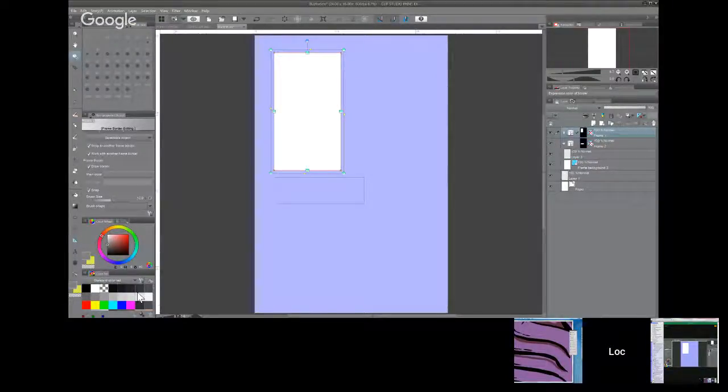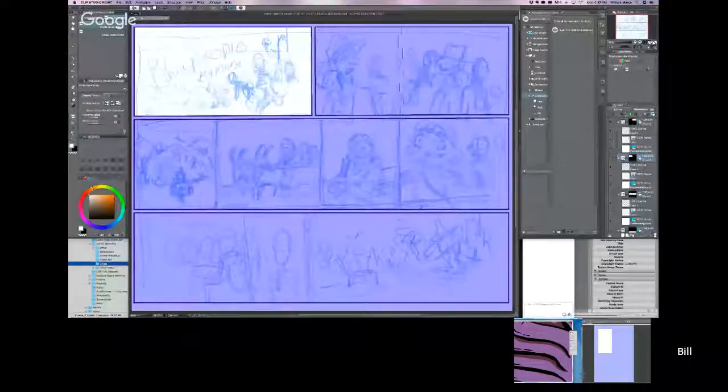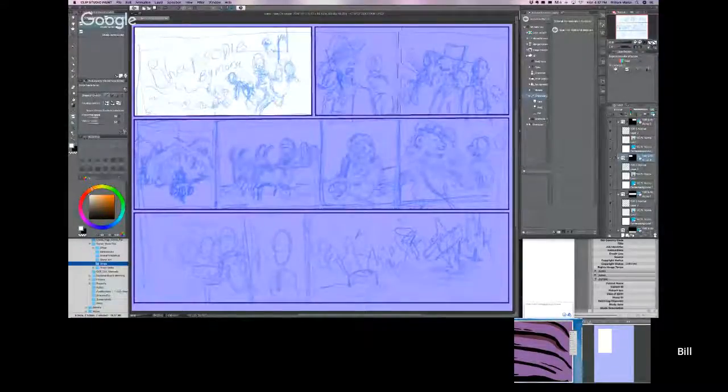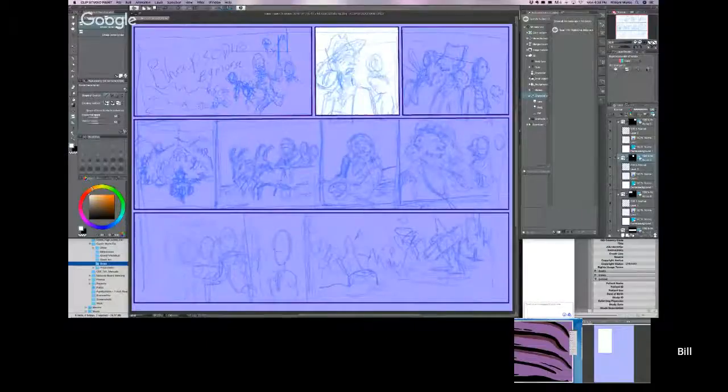It's a lot of neat tools. The only thing I really love about this is just the brush engine itself. Oh, definitely. It's one of the main reasons I use it. Yeah. I use it more than Photoshop whenever I get the chance now.